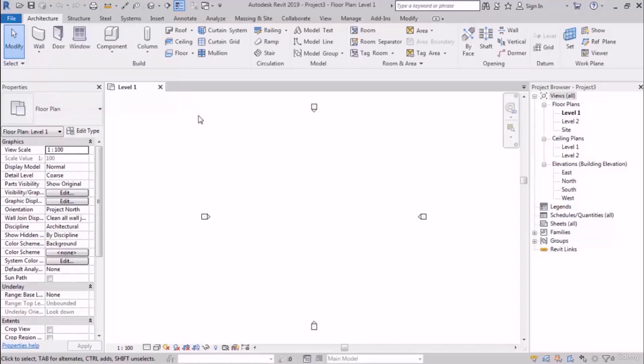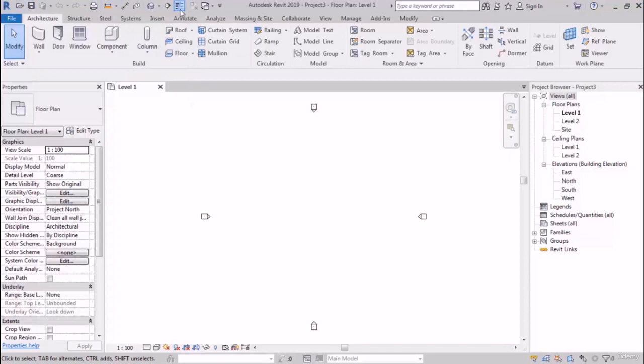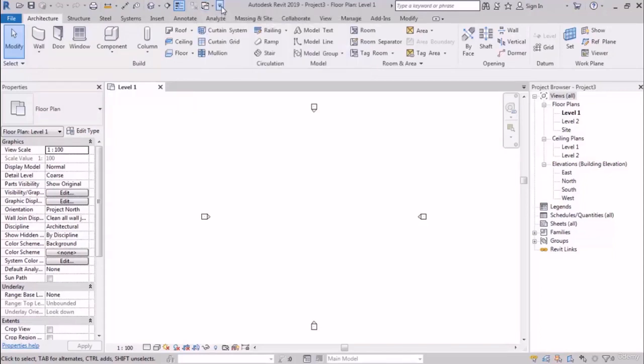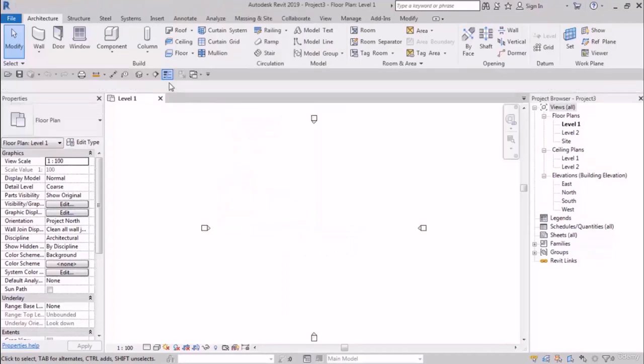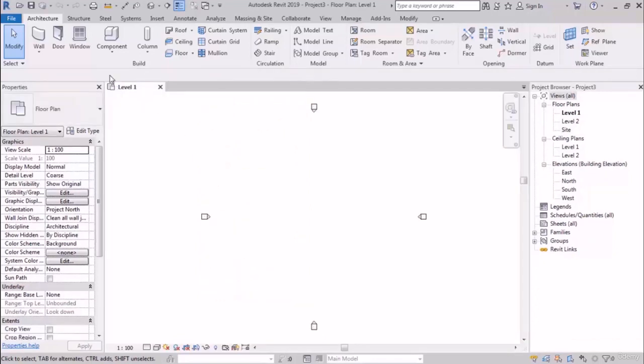Pay attention. It has been said that on some computers whose graphic card is GeForce, this part is a kind of transparent, and those people can't see the icons there. If this happens to you, either update your graphic card, or press on this icon and then press on show below the ribbon, and the place of it will change. And it's not that good because it will make your workspace smaller. And if your computer is okay, leave it on the top of the frame.